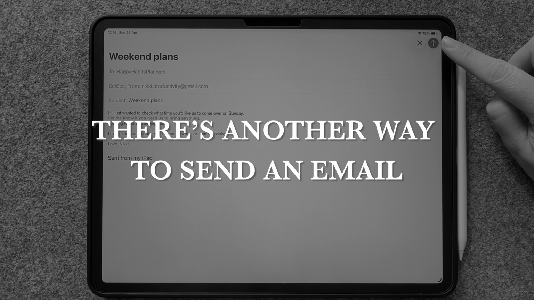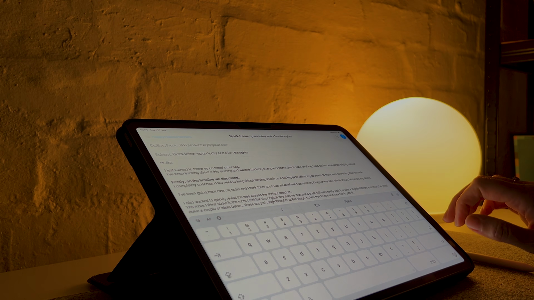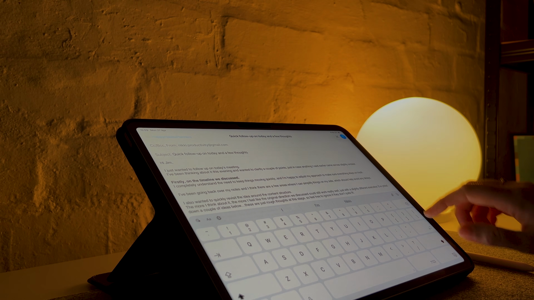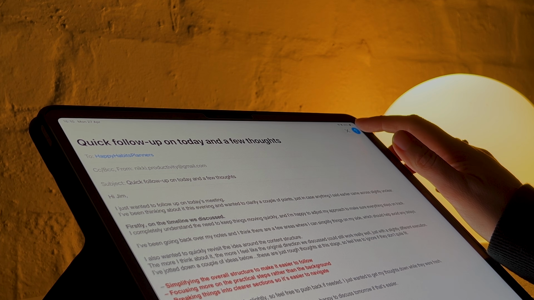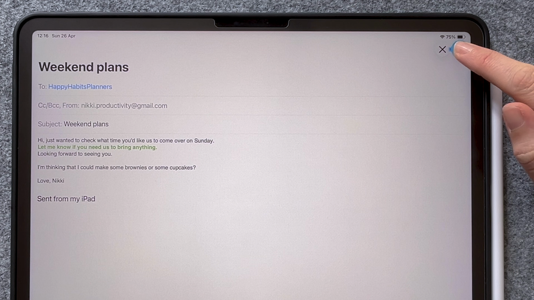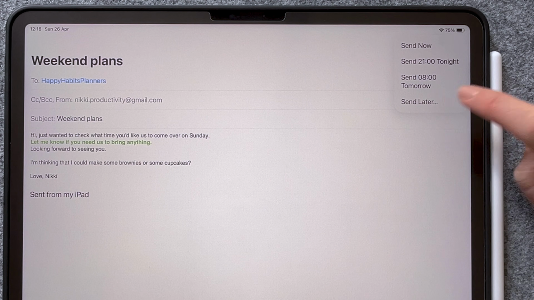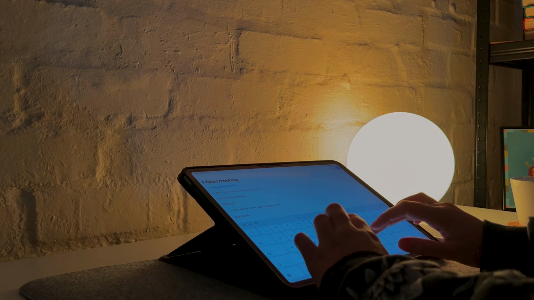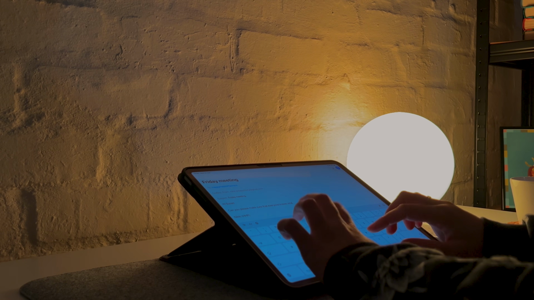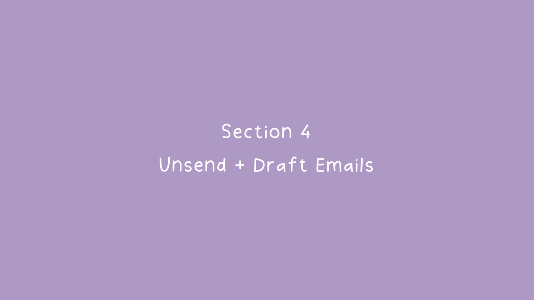This next feature is one most people never find. Have you ever written an email late at night and wished you could send it at a more sensible hour? Instead of sending an email at a ridiculous time, just tap and hold the Send button instead, and choose a specific date and time. Your iPad will send it automatically. Just make sure it's online at that date and time.